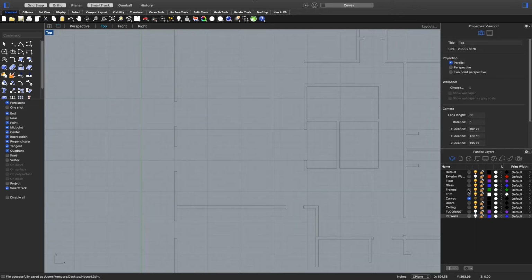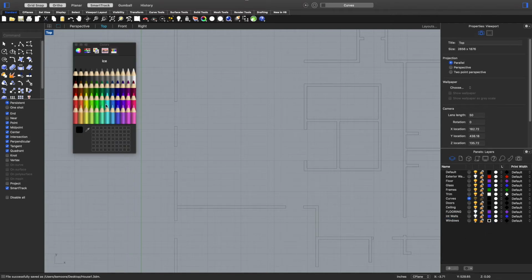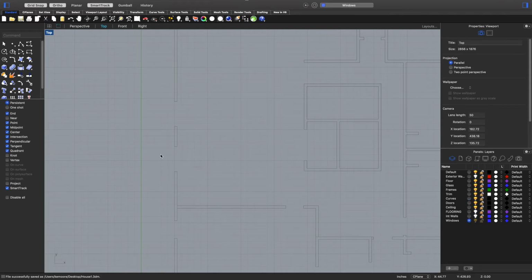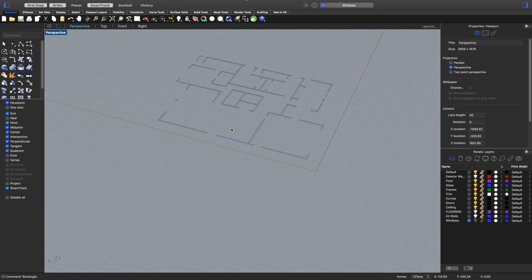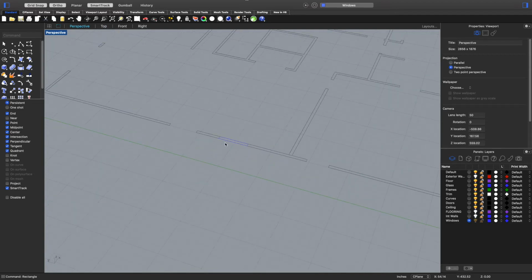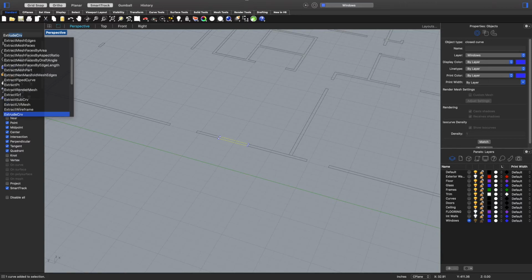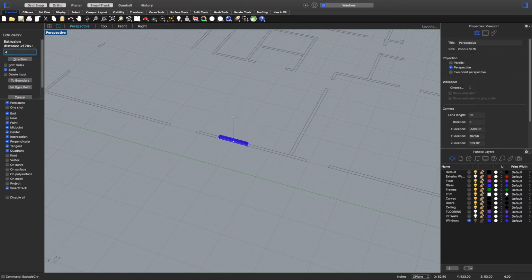With the windows, I'm going to go ahead and create a layer and call it windows. I'm going to move things off of this layer eventually, but just for ease right now, do that and then make it active. For the window, I'm going to draw a rectangle in the opening. Then I'm going to switch into perspective and extrude this rectangle the height of the window. So my window is going to be 4 feet off the ground.